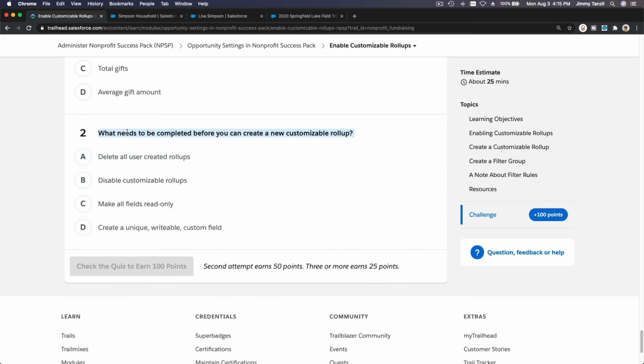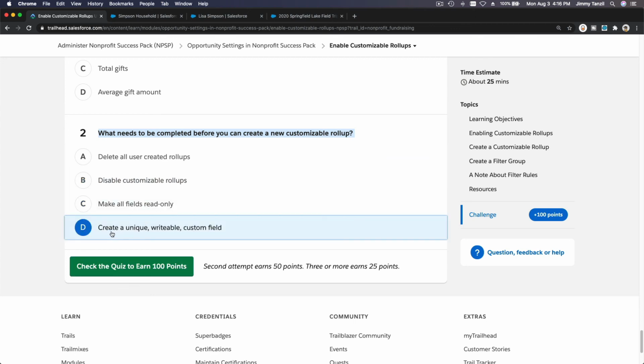So what needs to be completed before you can create a new customizable rollup? Delete? No. Disable? No. Here, create a unique writable custom field. That's what we did for the Springfield Lake fundraising soft credit. Okay, that's pretty much it.